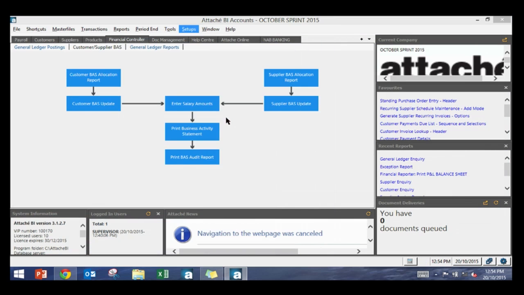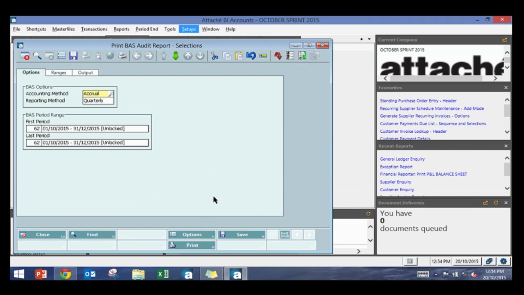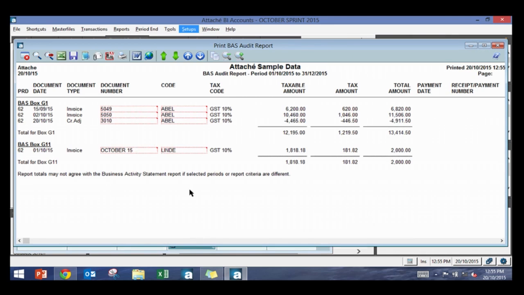Now, once you have finished doing that, you might also want to print the BAS audit report. Now, this report shows you exactly what transactions have updated each of those boxes on that report. So if I print it, I can see BAS box G1 and what transactions have been updating that amount, and then box 11, for example. And the same with your suppliers once you update that. So you check the tax codes, etc., what the amounts are, and it's a good idea to save this as a PDF.